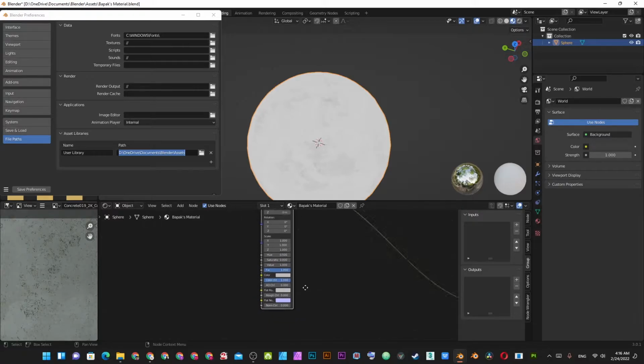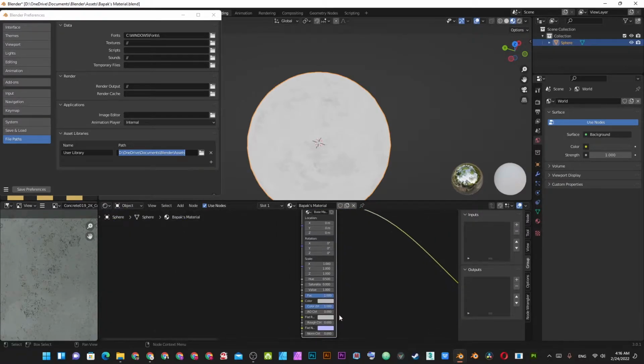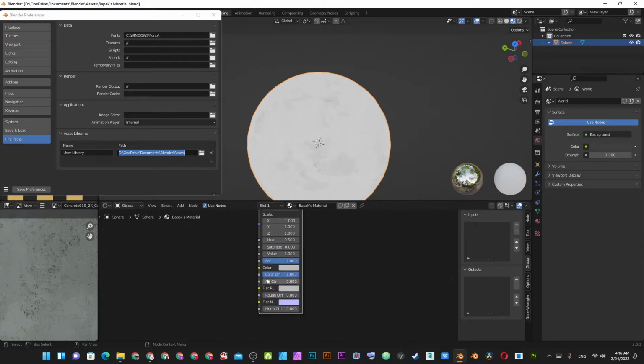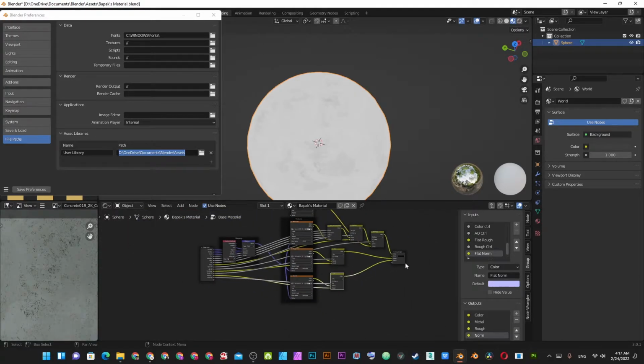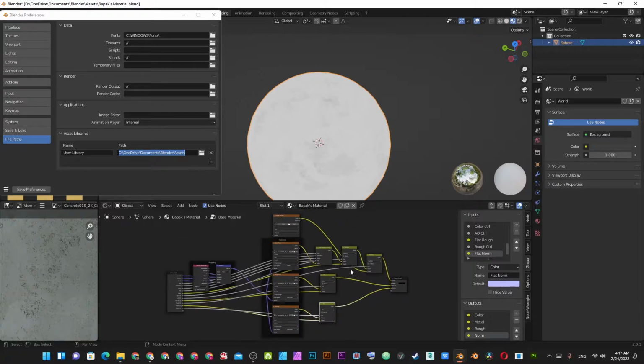Now you can add anything with this, and just change these options. And if you want to add anything else, it's up to you. But this one is just the basic stuff that you need in texturing.